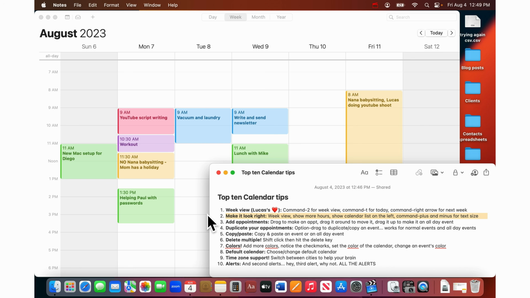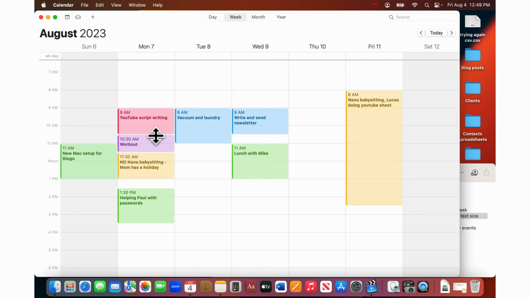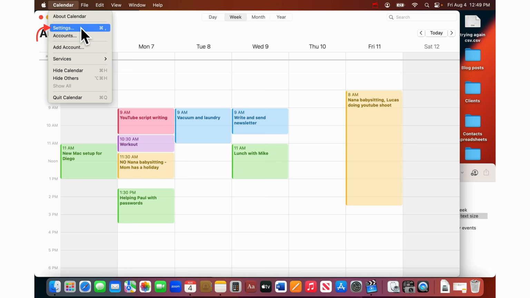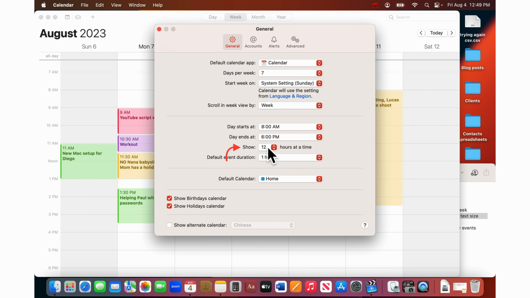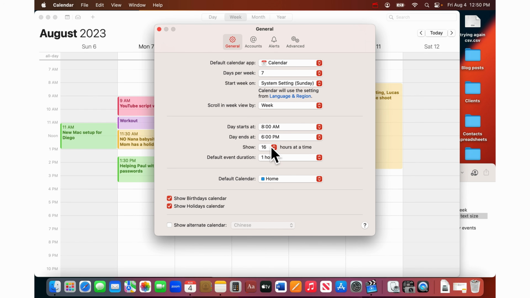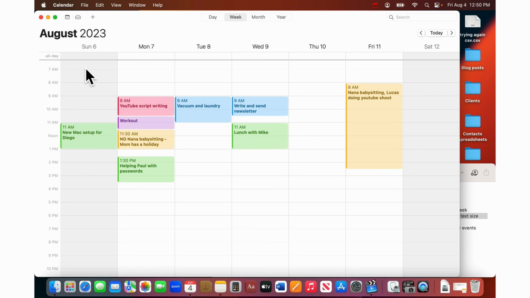Tip number 2, making it look right. In the week view, you can show more hours in the day, which is actually huge because I find that it's challenging if you can only see from 7 a.m. until 6 p.m. So I always go into the calendar menu and then settings, and then under general, I turn up the show 12 hours at a time to 16, show 16 hours at a time. The thing I like about that is then I can really see the full day from 6:30 a.m. until 10 p.m., that kind of thing.